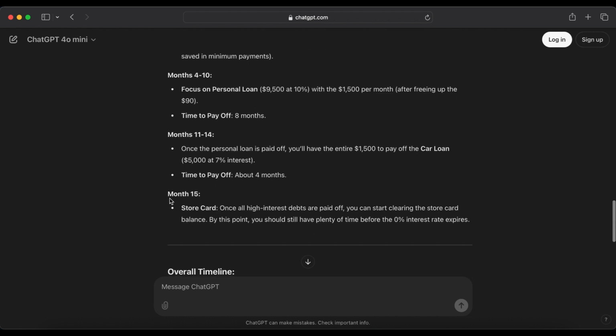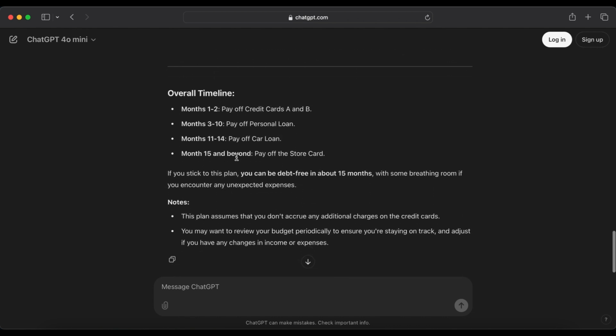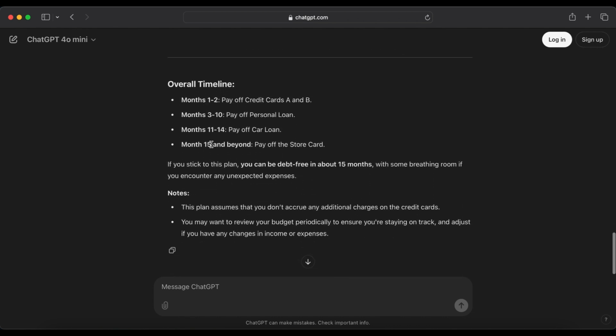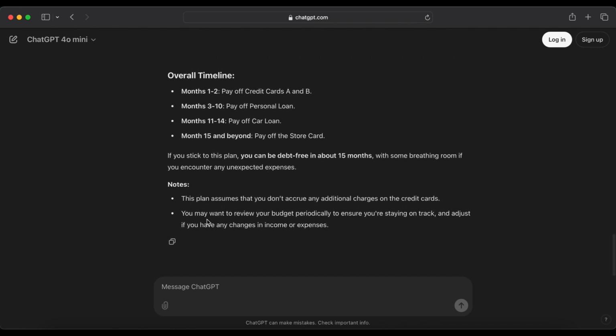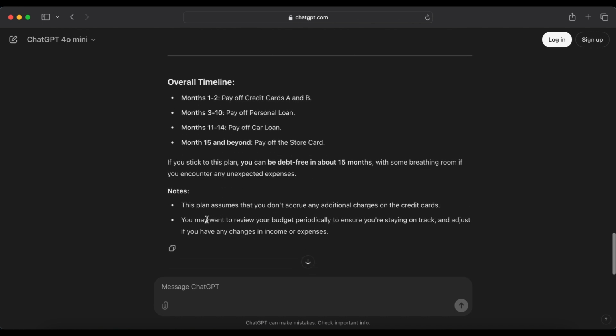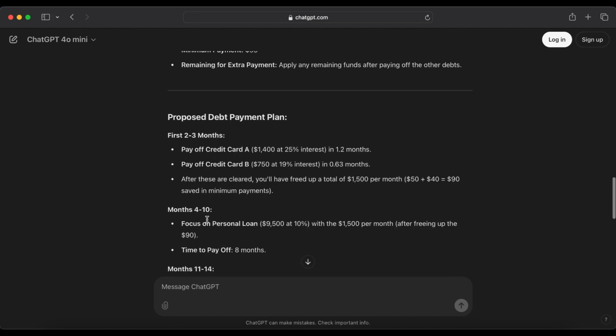And then all the way through to month 15, where I'll focus on the store card, which is the one that had 0% interest. And then again, it breaks down further with an overall timeline, something that could easily be screenshot and then just saved. So I think it's definitely a really useful platform, a useful tool to use to kind of really just get your mind right and just to make things super clear, because debt can be super overwhelming.